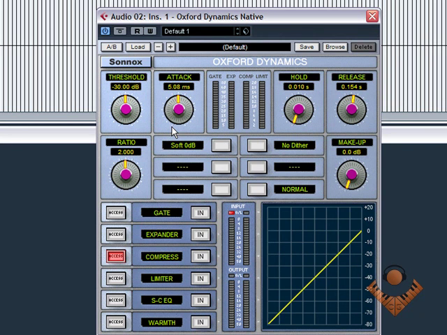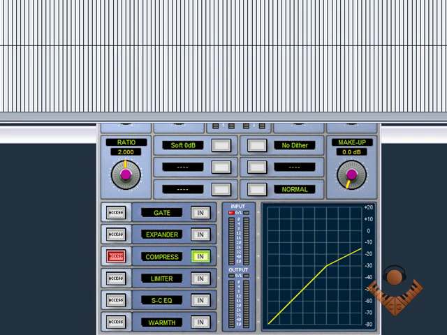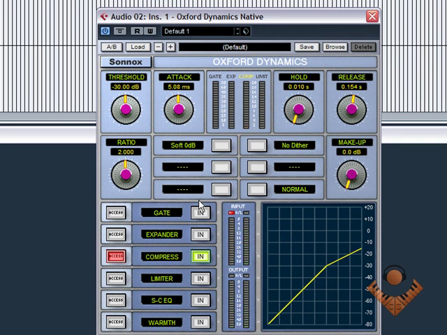Now, what the attack does, the attack time dictates how quickly the compressor starts working after the signal goes through the threshold. So once the signal goes above -30 decibels, the attack tells the compressor how quickly it should start to compress when the signal breaches the -30 dB. So if we press play and add the compressor, okay, now if I take the attack right off, you'll hear the compressor.